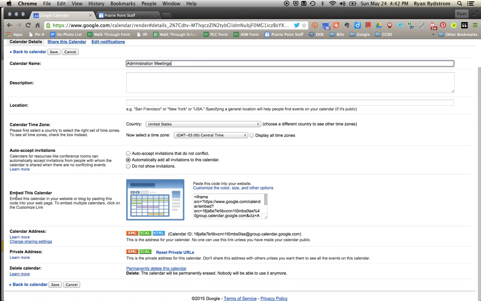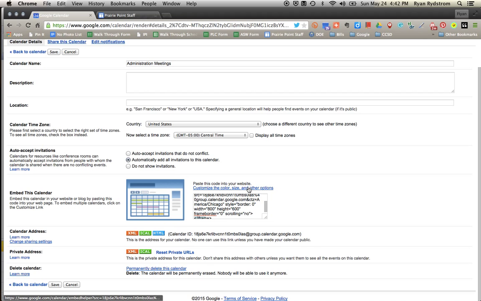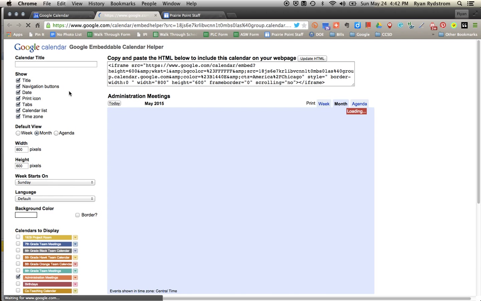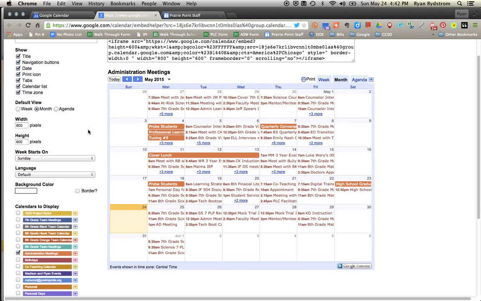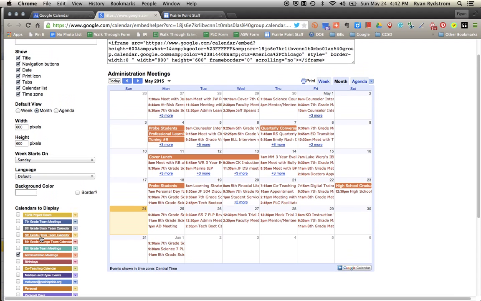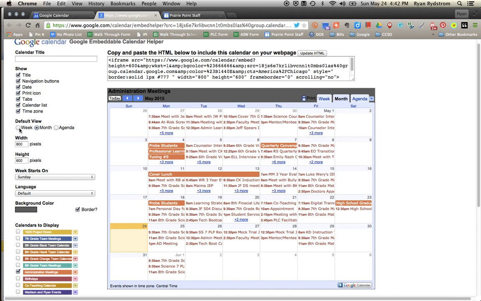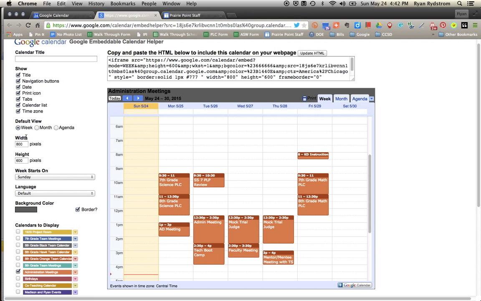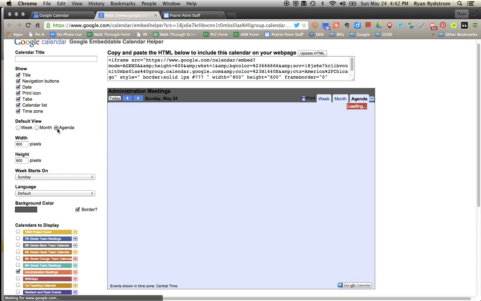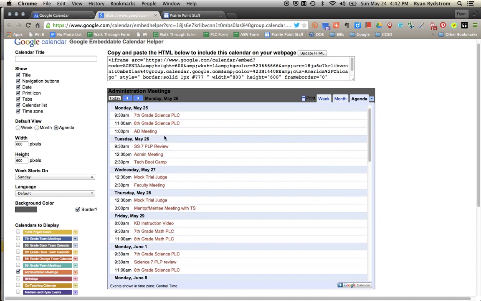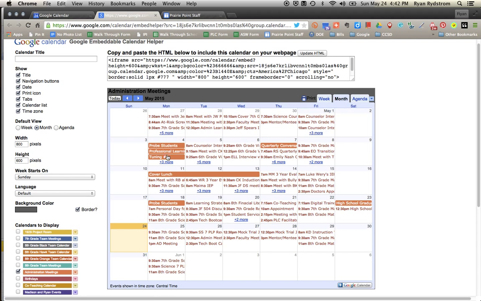Another thing is this is your embed code over here, but you can come over here and click on customize color, size, and other options. This allows you to see what your calendar would look like. You can change the background color of it. You can put a border around it. A nice thing too is that you can set the default view, so when people come to your site it would just be the week, or it can be an agenda view so they can see what you're working on, or it might be the monthly view, and then people would be able to click on those things.